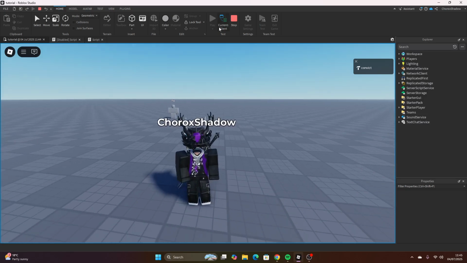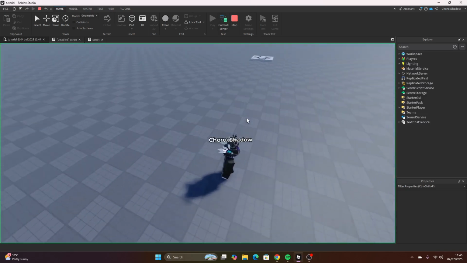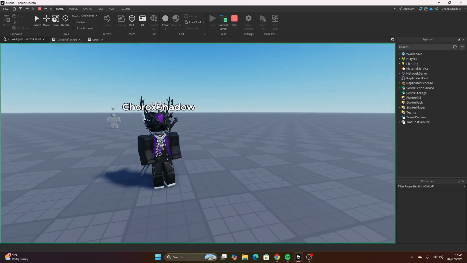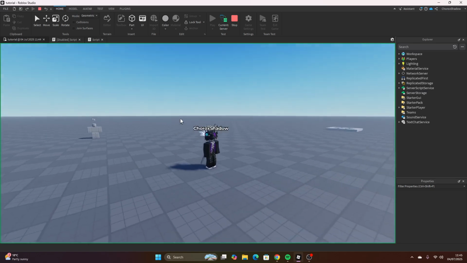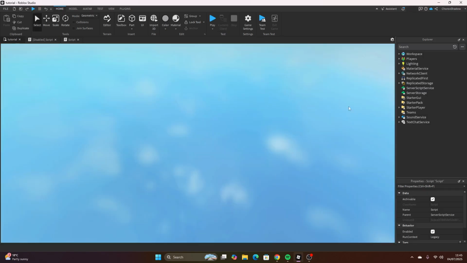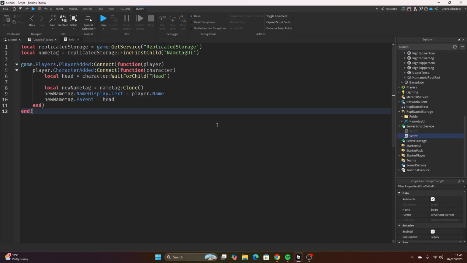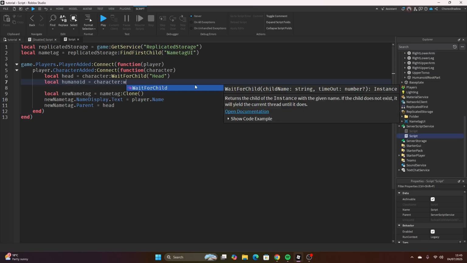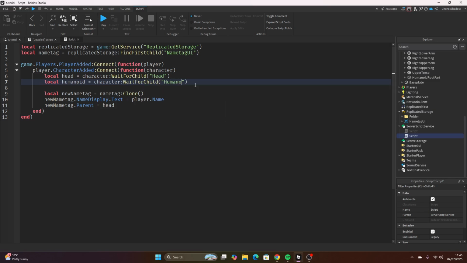If we go to home and I go to server, you guys can see that I have my name tag above my name, in a way. You can see two names, my display name and my username. If you want to make it so you don't see the display name in the game, you open up your script again. We have to reference the humanoid, so we go back up here and do local humanoid equals character:WaitForChild("Humanoid").